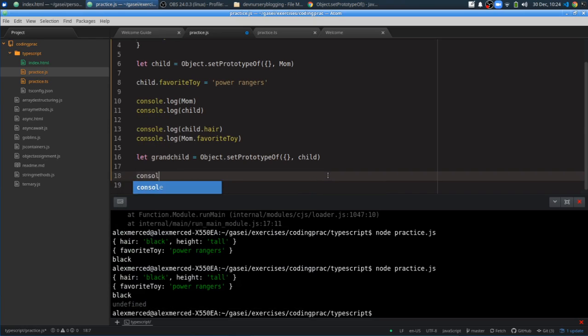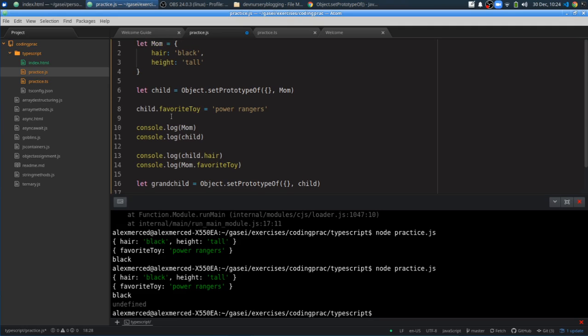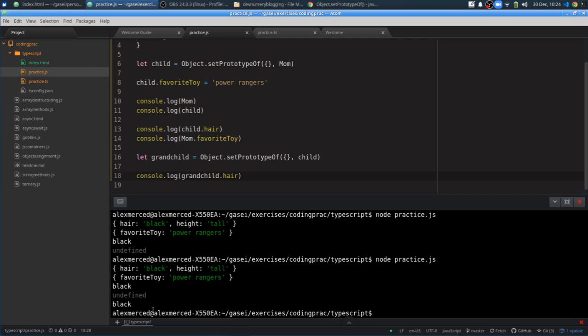Let's console.log grandchild.hair, because what's going to happen, it's going to go look at the child prototype and see, hey, the only property here is favorite toy, but wait, child has a prototype, mom, and mom has black hair. Okay, so it should still console log the color black. Okay, so let's run that and confirm that, and that's what it did. Okay, so it goes up the prototype chain.